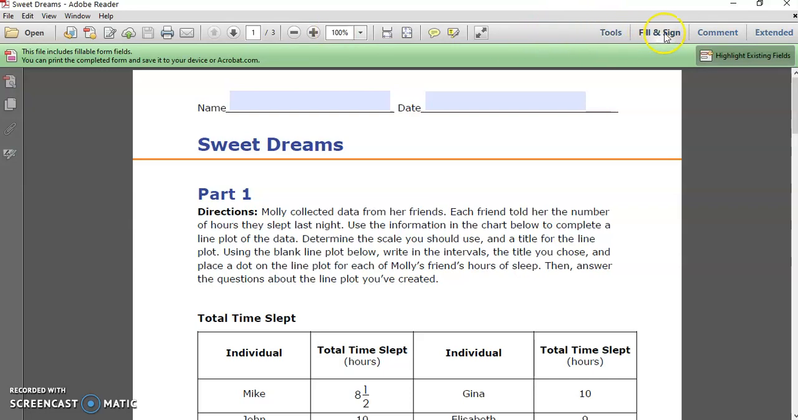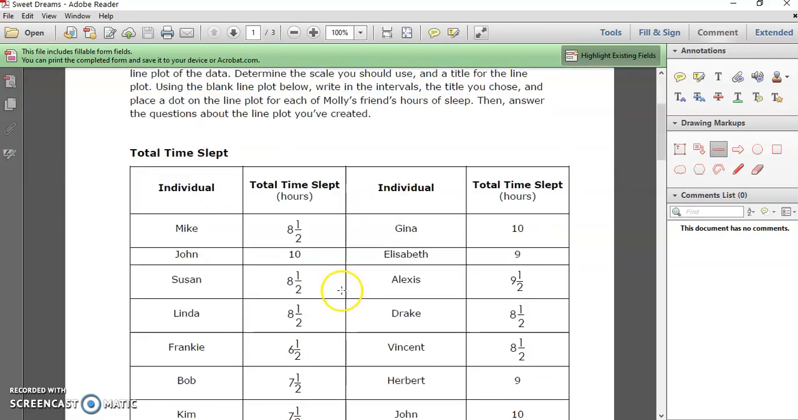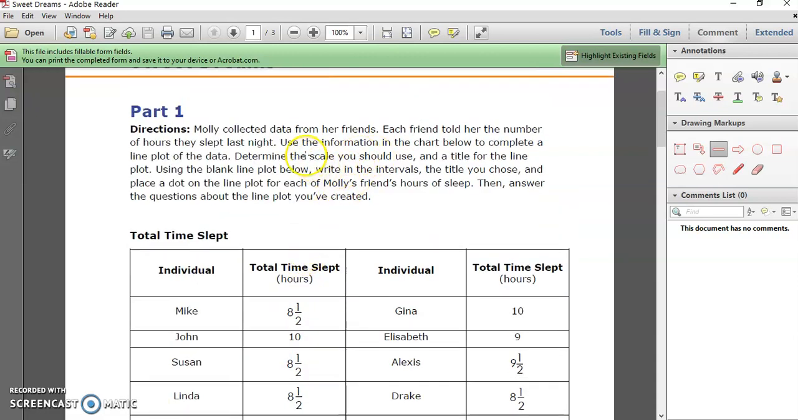Let me look at what it says here. Molly collected data from her friends. This is the data right here. All of these people are her friends, and this is how long they slept, I guess overnight. They want us to use the information in the chart below to complete a line plot of data, to determine the scale, and to give a title for the line plot. So using the blank line plot below, write in the intervals, the title you chose, and place a dot on the line plot for each of Molly's friends' hours of sleep. Then you can answer the questions that follow.